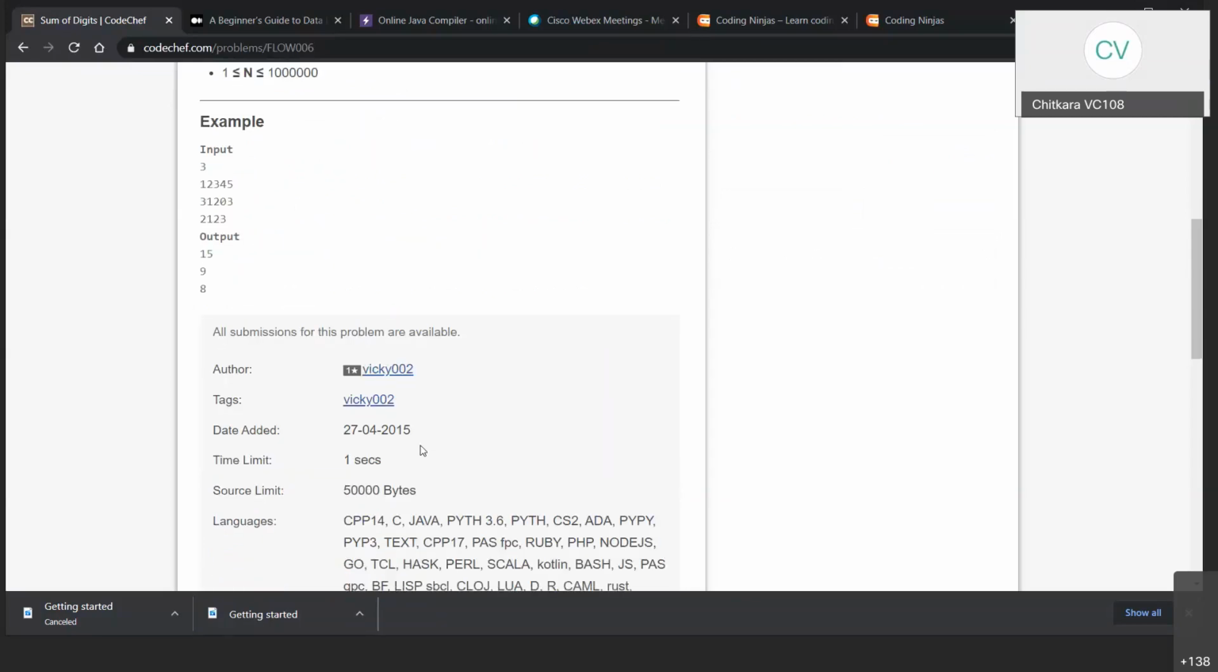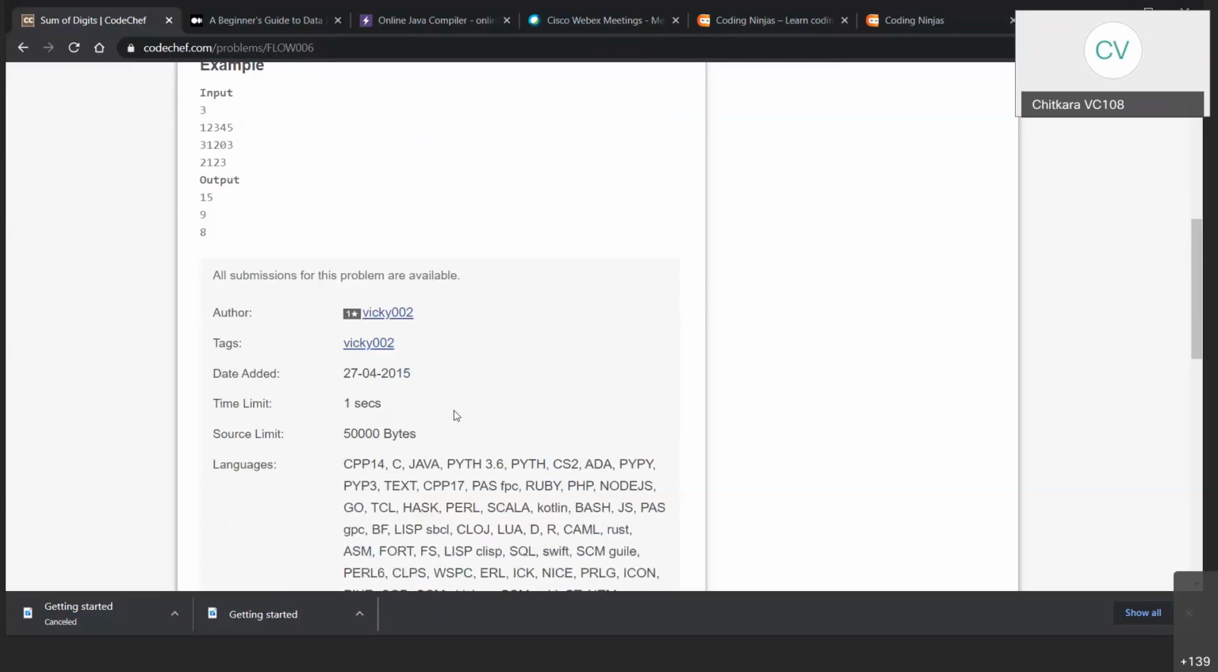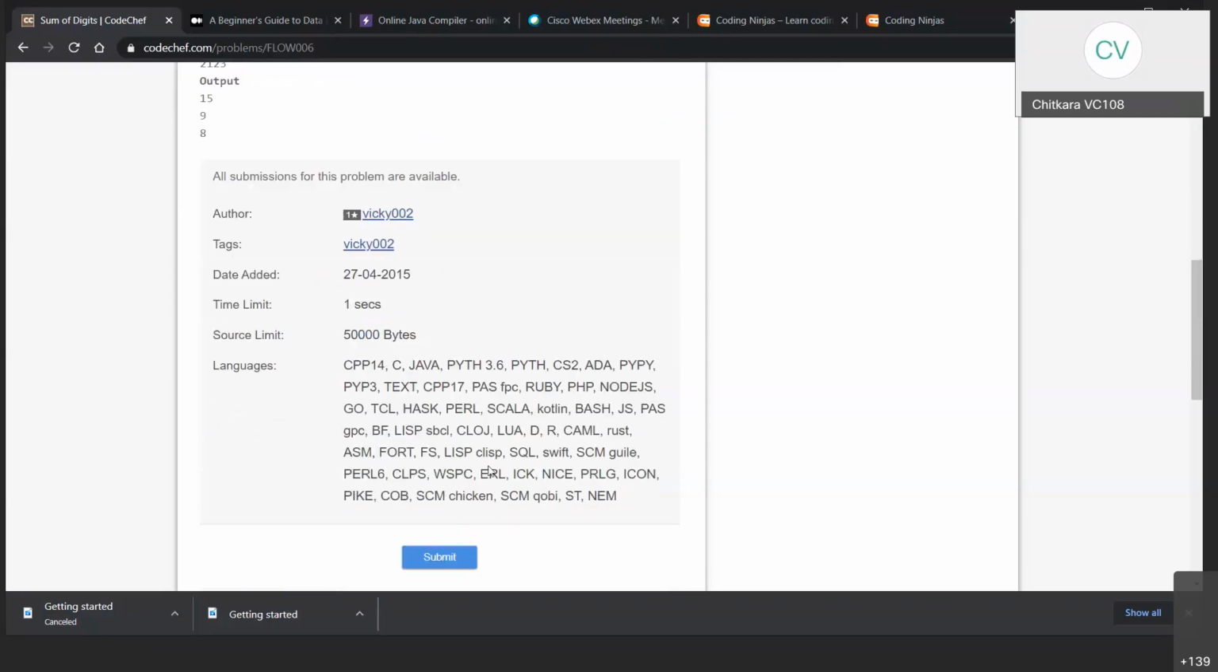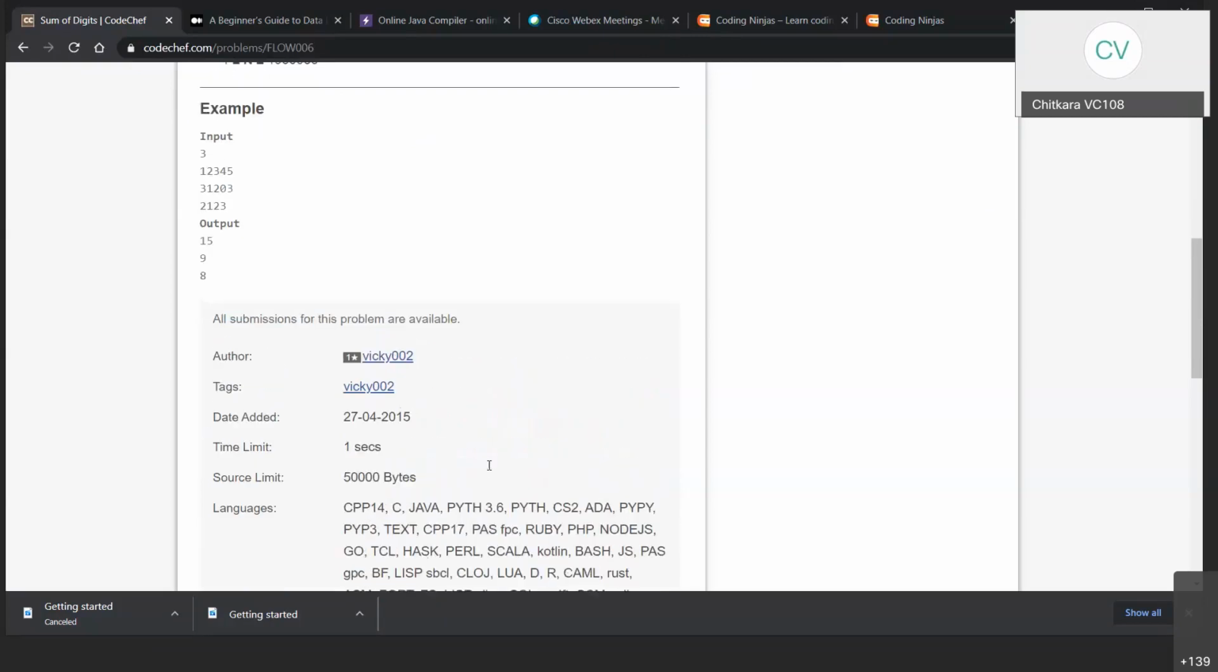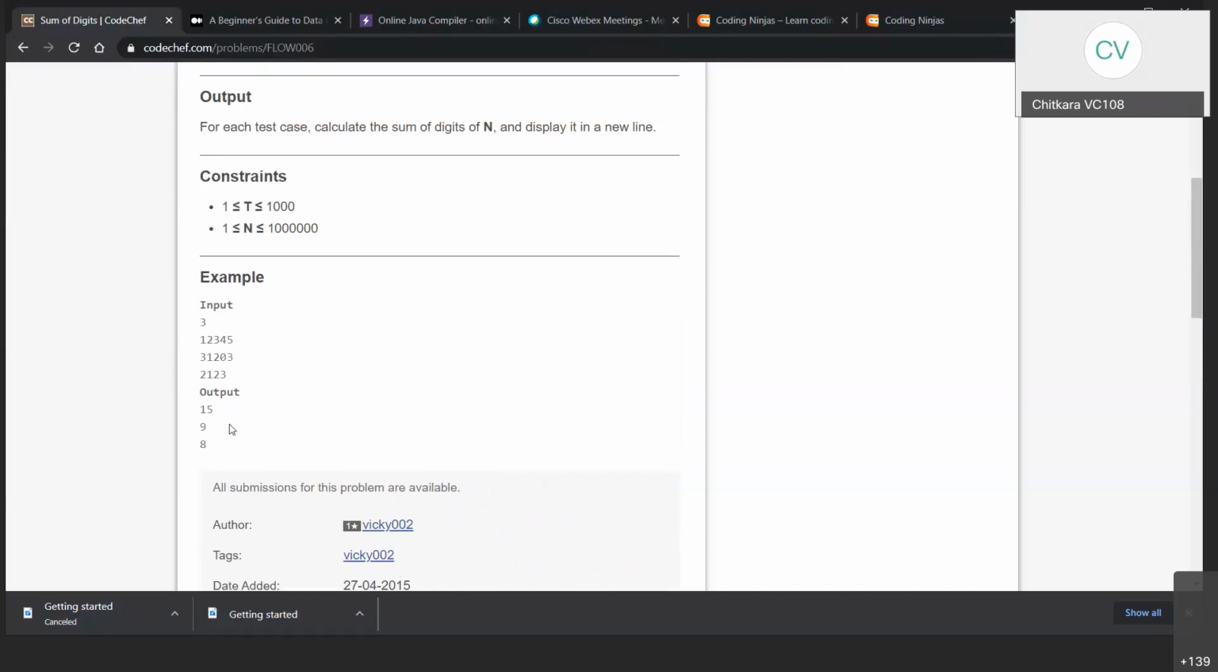If you look over here, who is the author? Some Wiki002, who is a 1-star coder, has designed this particular code. Okay, and these are the possible languages in which you could write it. So I'm showing the question for you. Now the time is 11:14. By 11:20, I need the answer. Is the question clear to you?